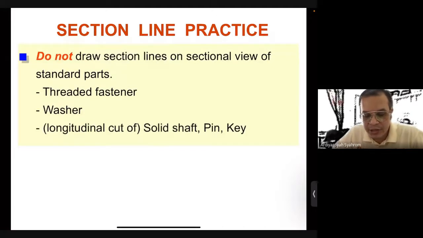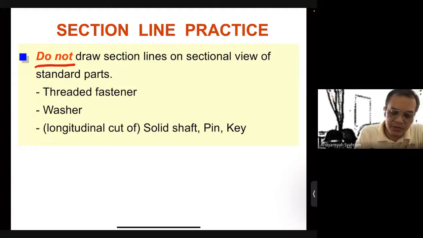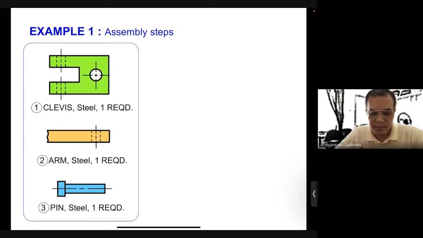Do not draw the section line on the section view of the standard part. Yeah, that is the keyword. Do not draw the section line on the section view of standard parts, like a threaded fastener, washer, longitudinal cut of a solid shaft, pin, key. Yeah, no need.